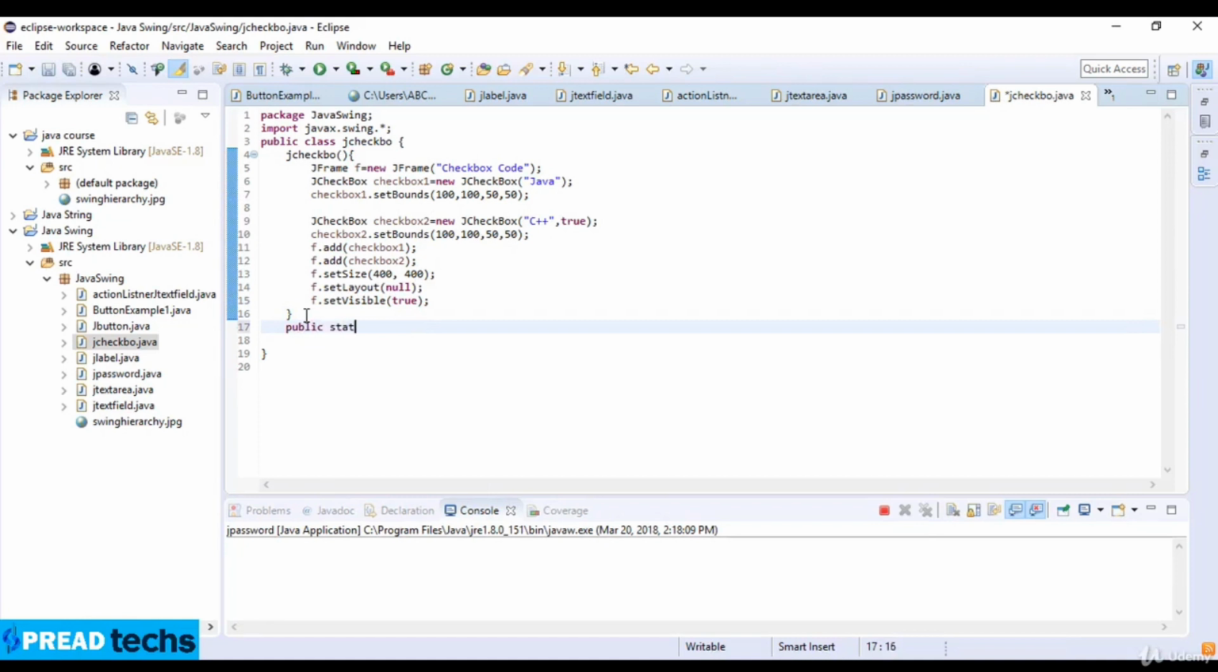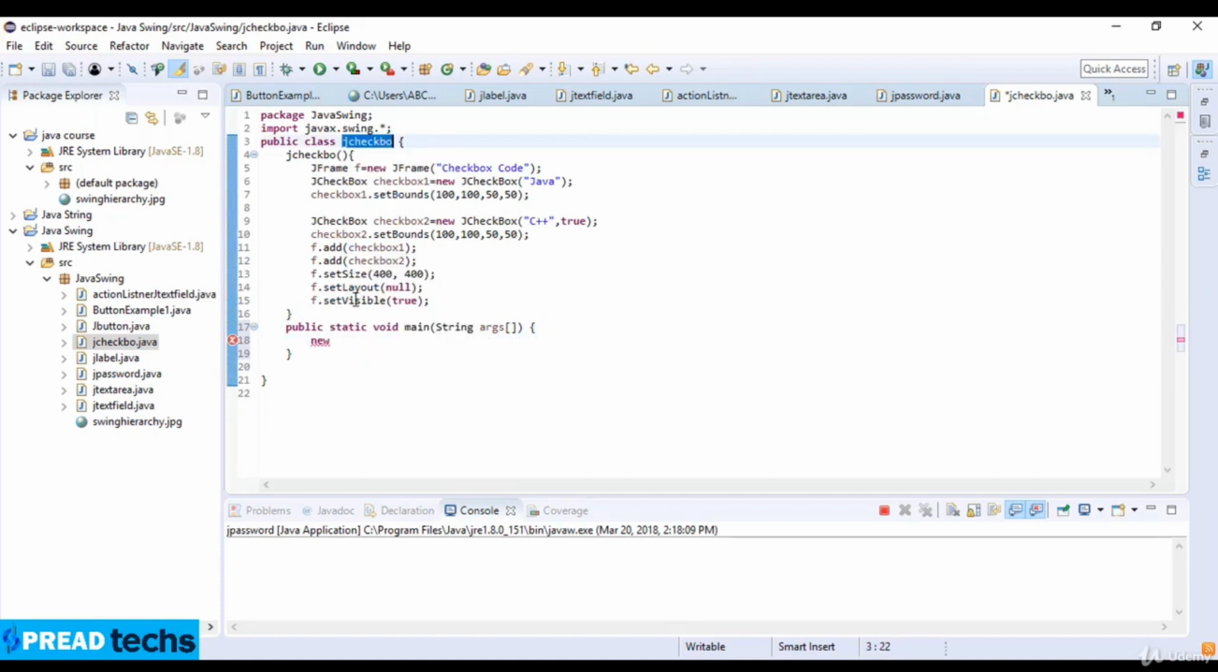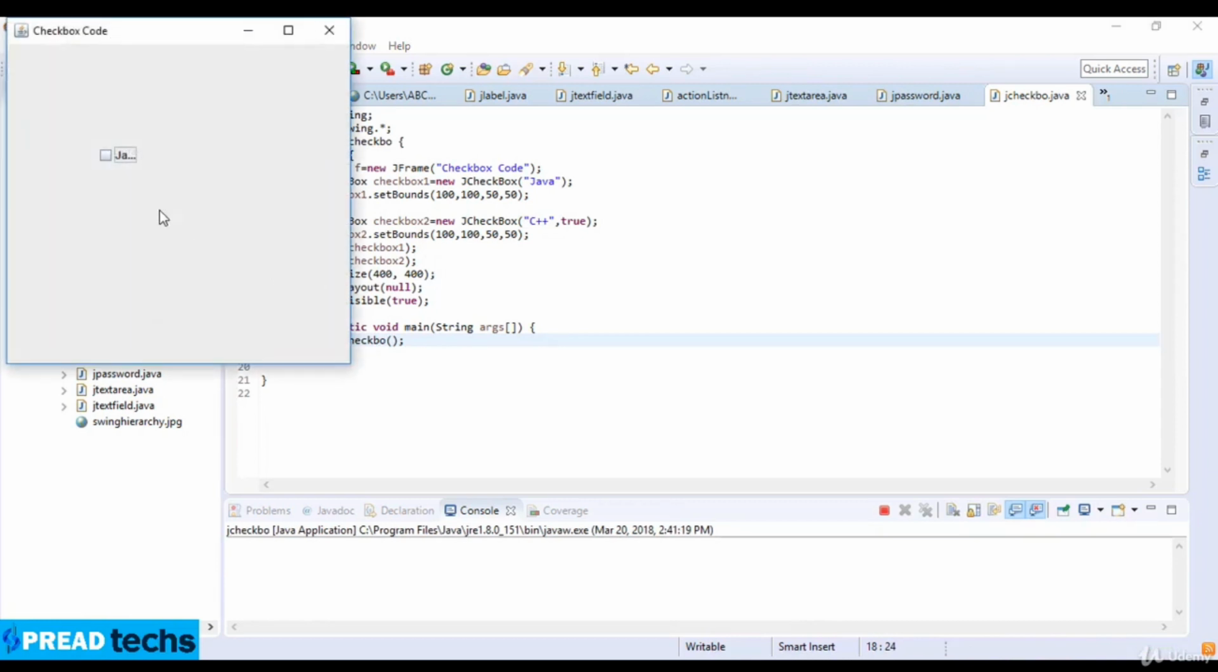main method public static void main, and then here I just write String args. Okay, and then here I just write new and the name of the class, so I make the object of it. Okay, and now I just run this code, and you will see the output for this, Java and this one. Okay, so this is the simple checkbox.